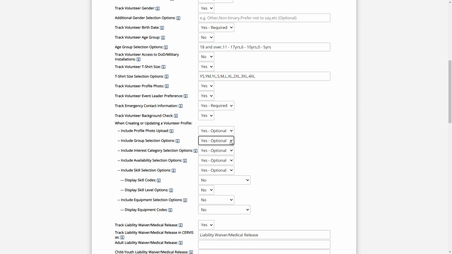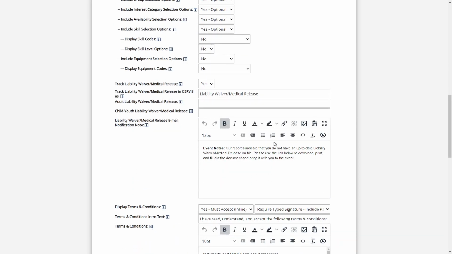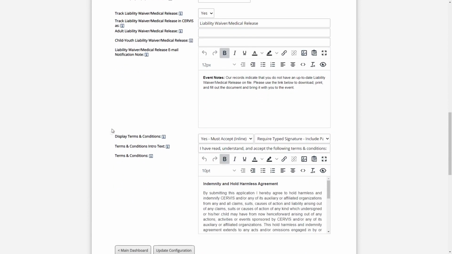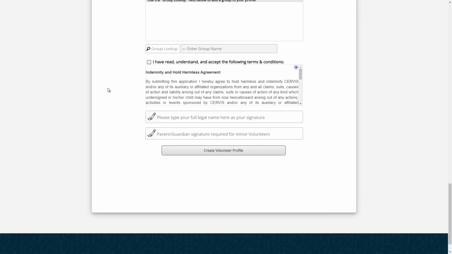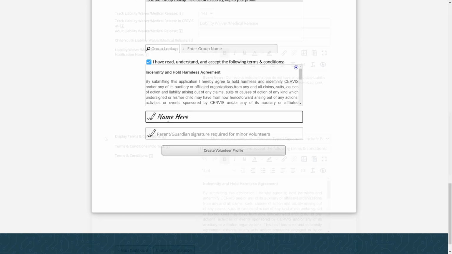You also have the option to configure your volunteer application to display and even require acceptance of your terms and conditions. This functionality allows you to post a set of terms on your application for your volunteers to accept when they're creating a profile. You can have your volunteers mark their acceptance via a checkbox or by additionally requiring their typed signature and even a parent or guardian signature if they're under 18.